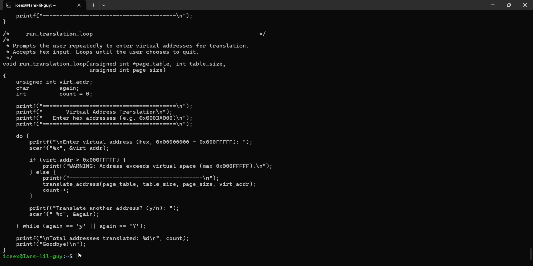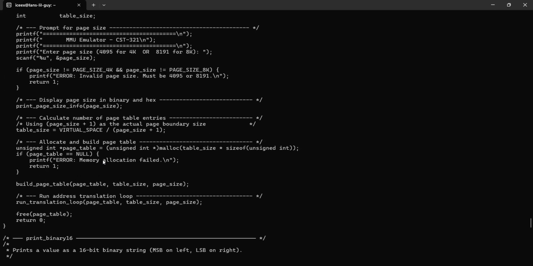This is my screencast for my memory management assignment. So we already have the code open, but I'll go ahead and open it up again as well. Okay, so we go up to the top here.